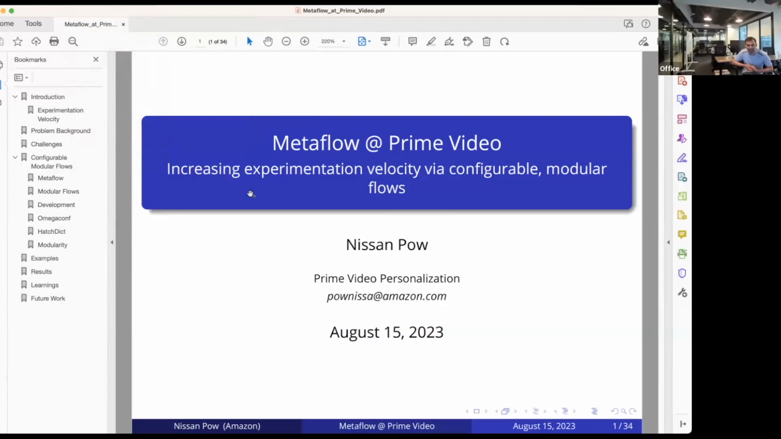Okay, cool. So to get off, this talk is going to be about how we use Metaflow at Prime Video. And the tagline is increasing experimentation velocity via configurable modular flows. As mentioned earlier, my name is Nissan. I work at Prime Video Personalization. This is my email if you want to reach out to me. And this is the outline of the talk, which I'm just going to skip.